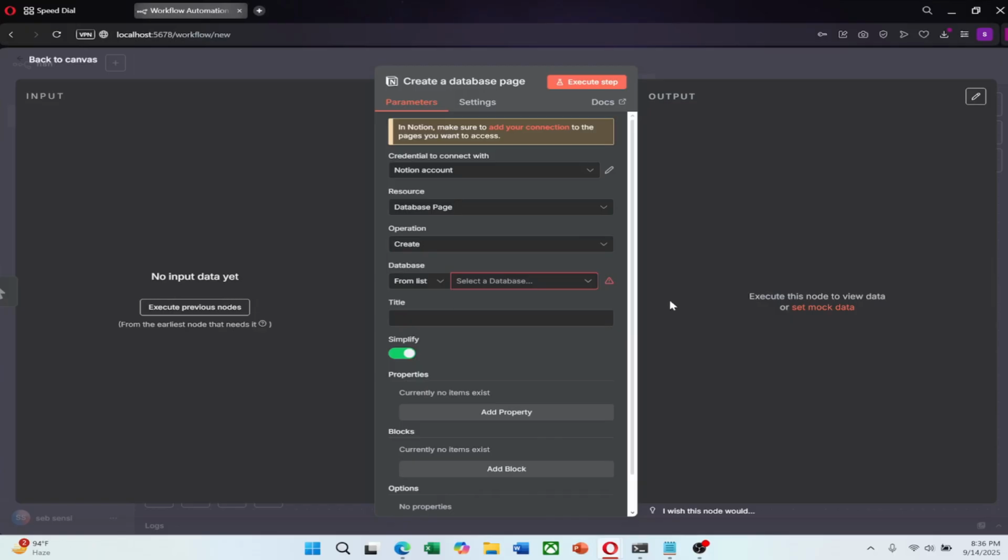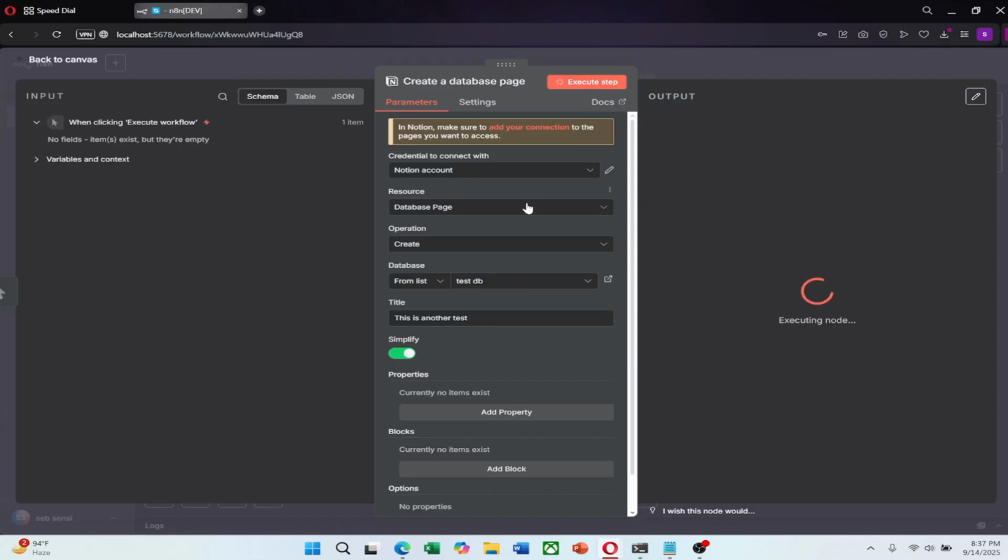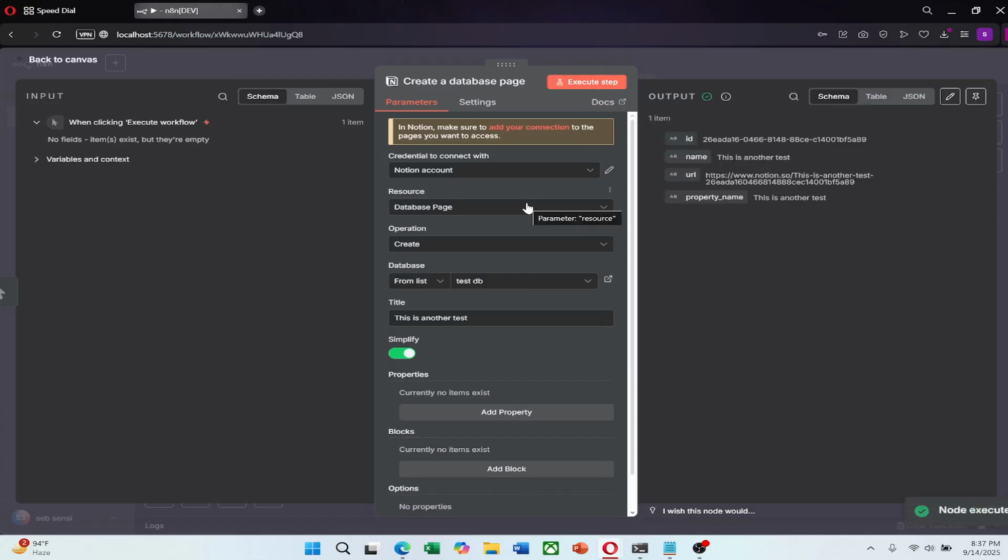Back in N8N, configure your Notion node to connect to a database. From the options available, click on From List, and you should now see the TestDB appear as a selectable option. Choose it and then add a new row of information. For example, type in "This is another test." Once that is entered, click on the Test Step button. If everything is set up correctly, N8N will confirm that the request was successful.